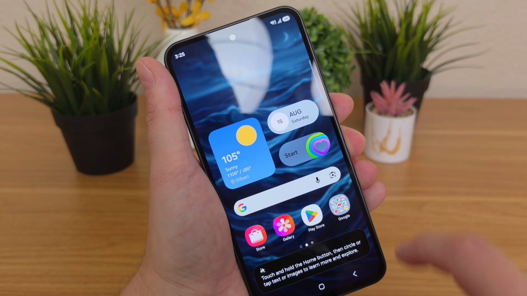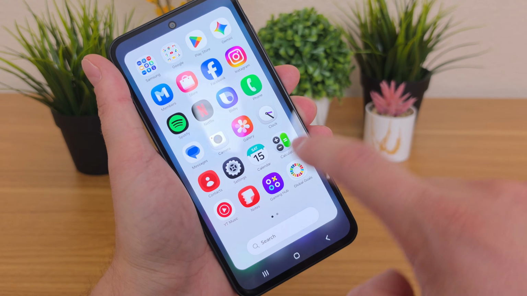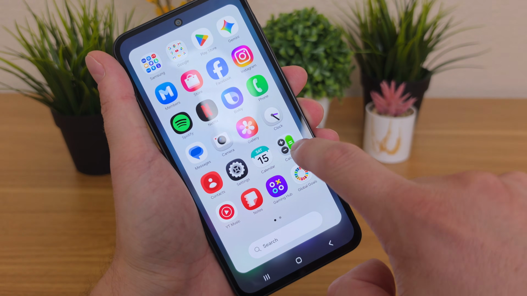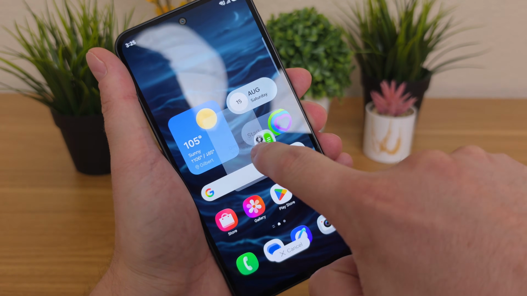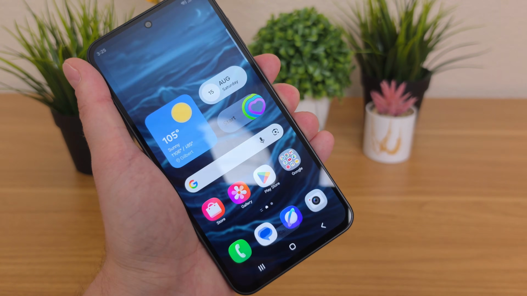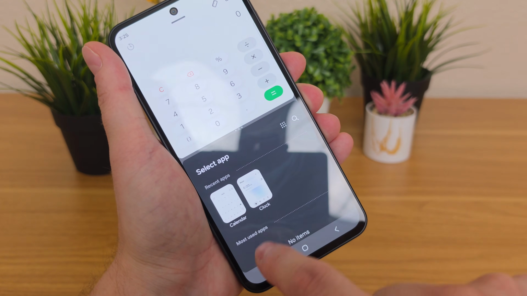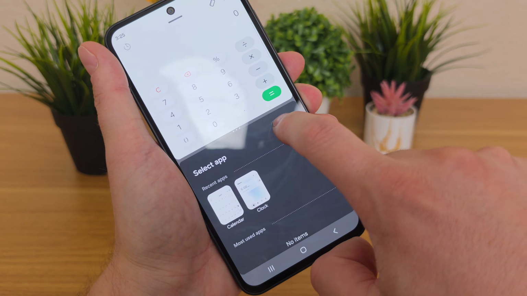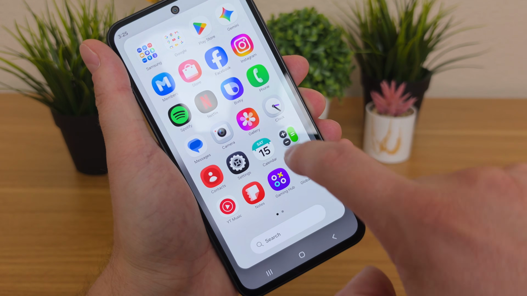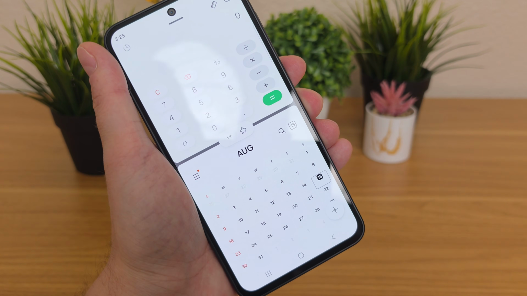Now, another cool thing is that if you go back to the edge panel, and then let's say you want to put an app in split screen. So I'm going to grab the calculator, and then instead of dropping it in the middle here, I can drop it on the top or bottom. And then from there, it's going to suggest a recent app for the other half of the screen. Or I can go here, and then from there, I can choose the other app that I want to show up here. So I'm going to pick the calendar.